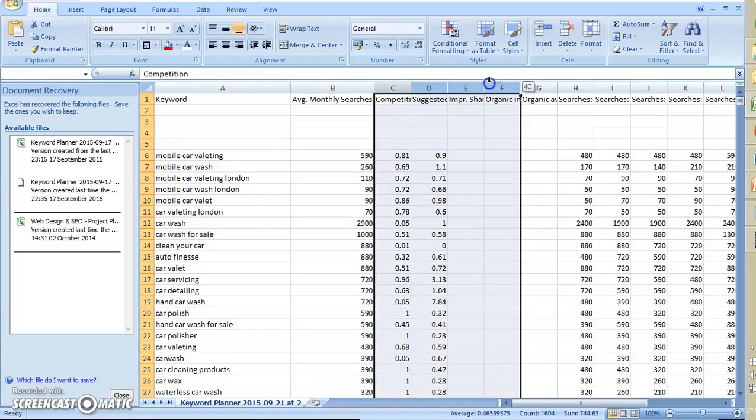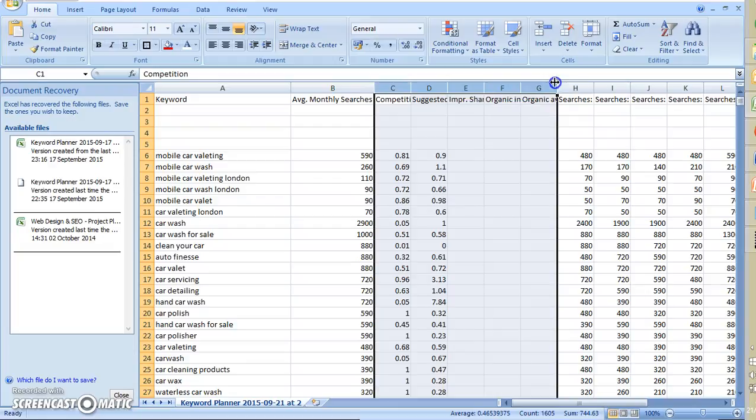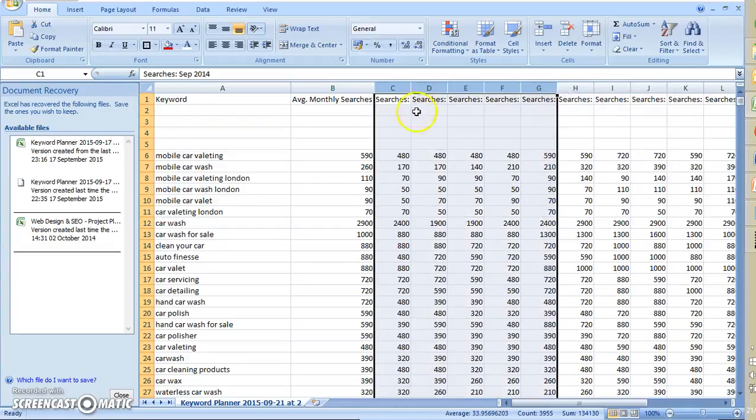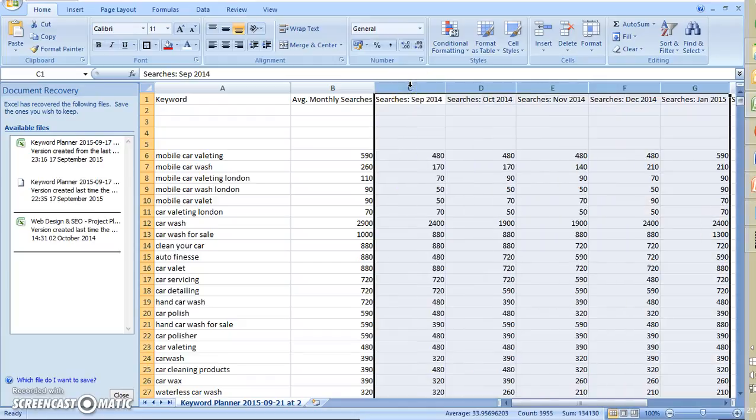Competition, anything after that is not really that relevant up until there, so we'll delete that as well. And then what we've got thereafter are the searches per month.